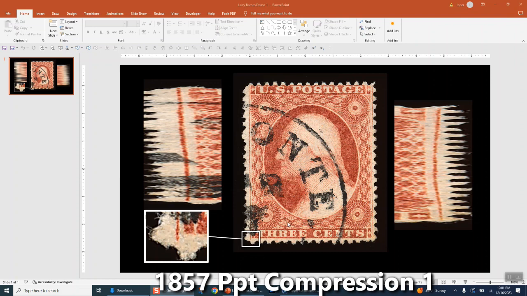Attempting a PowerPoint video screen capture showing how I compress frame lines on 1851, 1857 3-cent stamps. This is how I do it. It's not all that scientific, so bear with me. This is also the first time I've done a screen capture video in this particular app, which is called Snagit or TechSmith.